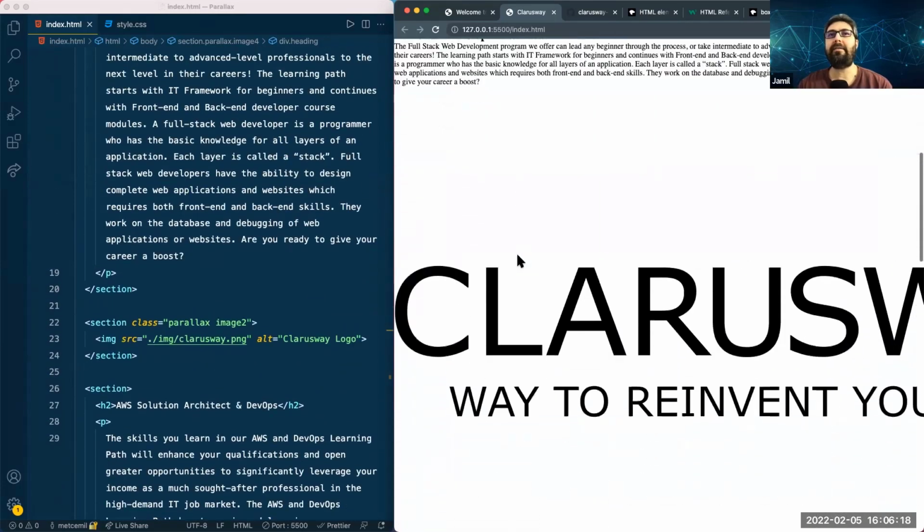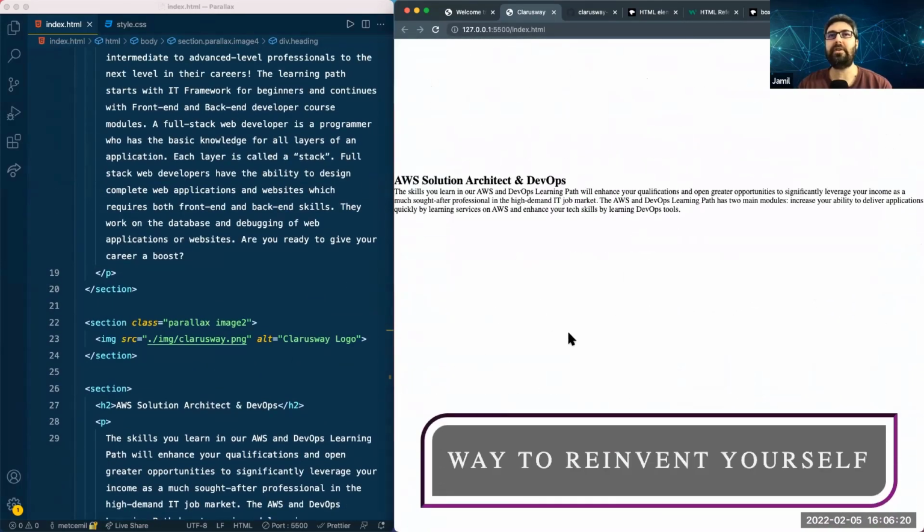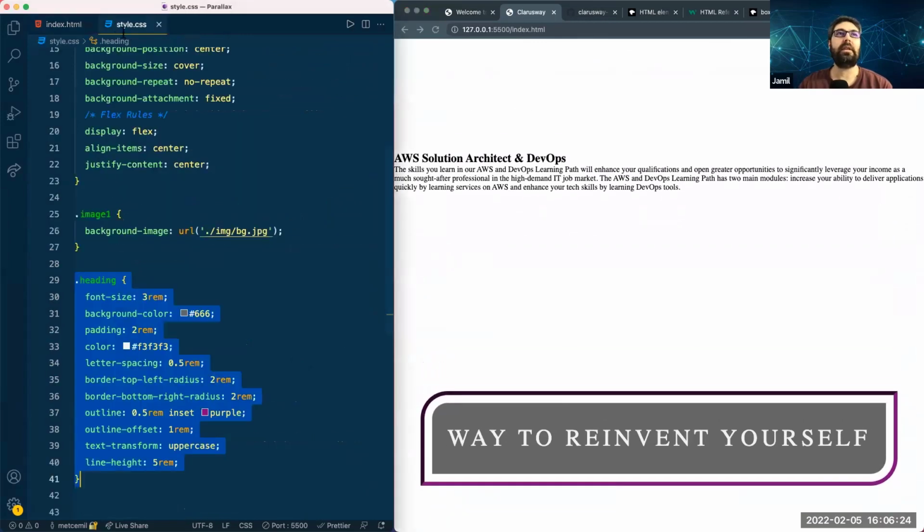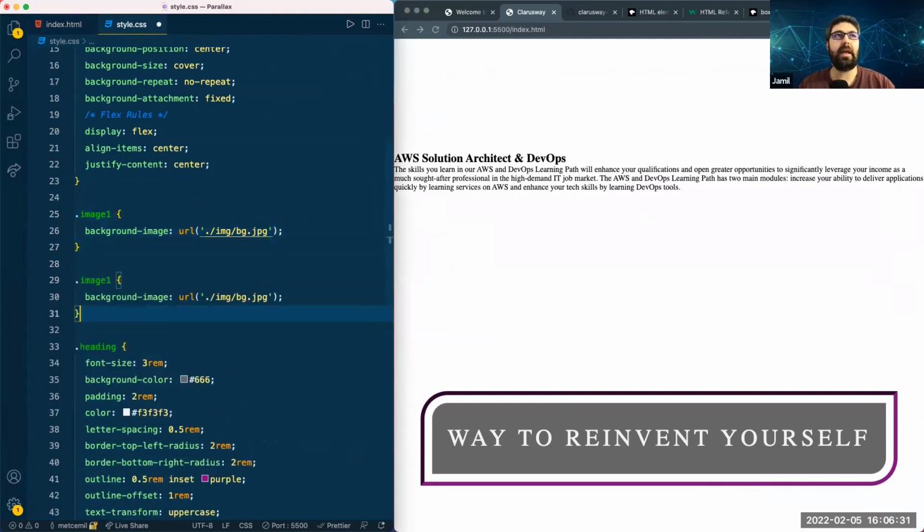Maybe it's good to have other image files for these sections as well: image 2, image 3, 4, and 5. So let's create them first. We have image 1. I will copy this image 1, and I will just replace.